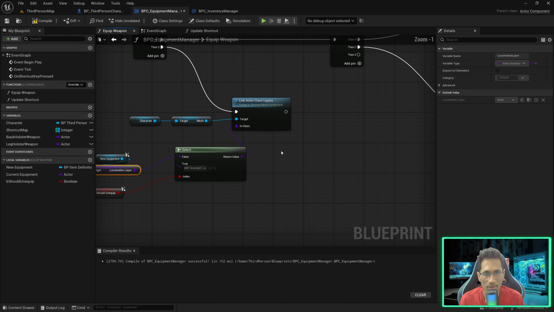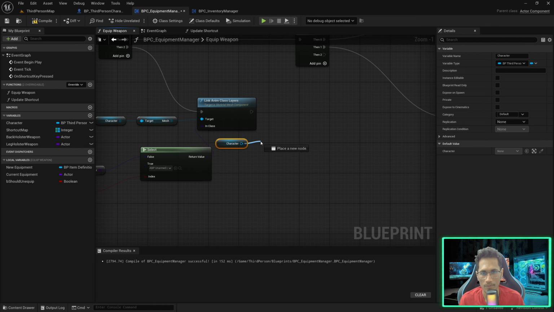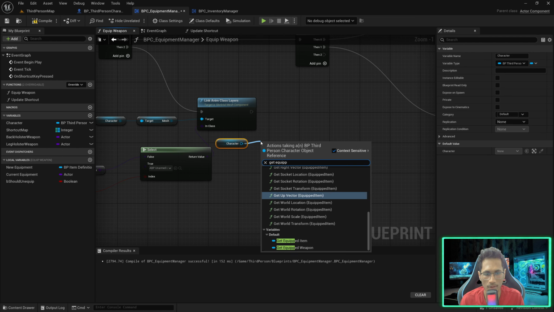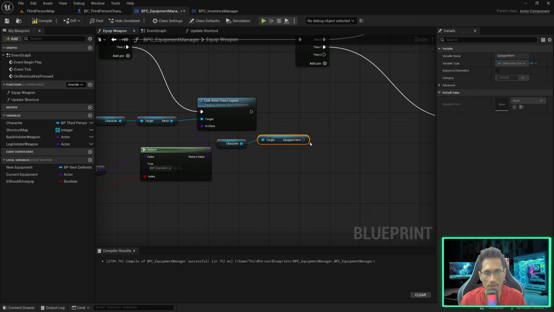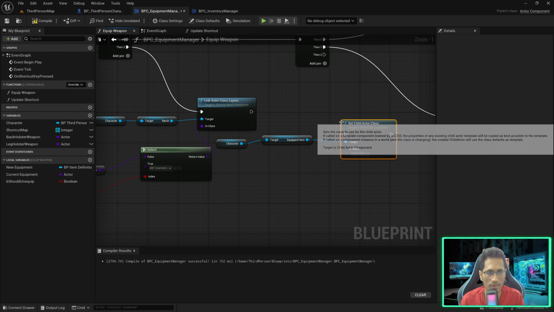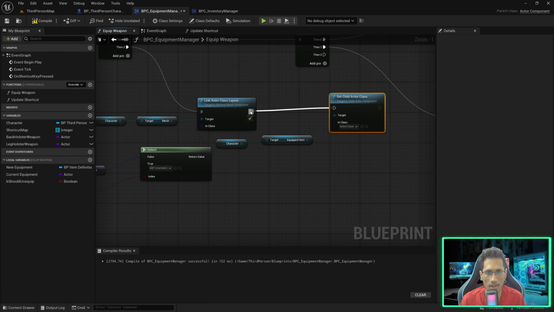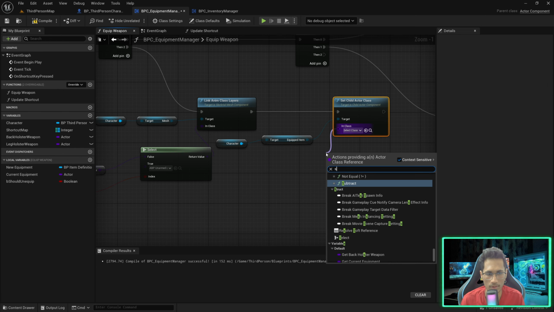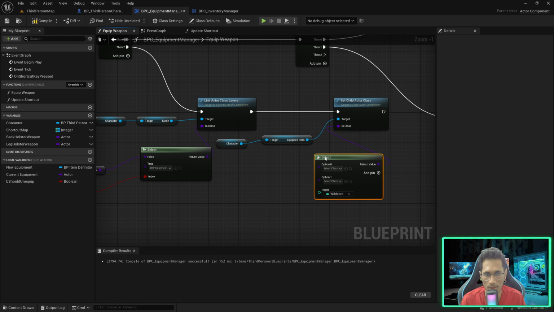Then the same thing is applied for the equipment. If you are unequipping, then the equipment will become none. If you are equipping something, then you will access the class name character, get equipped item, set its child actor class, and that class will be dependent on whether you are unequipping or equipping.